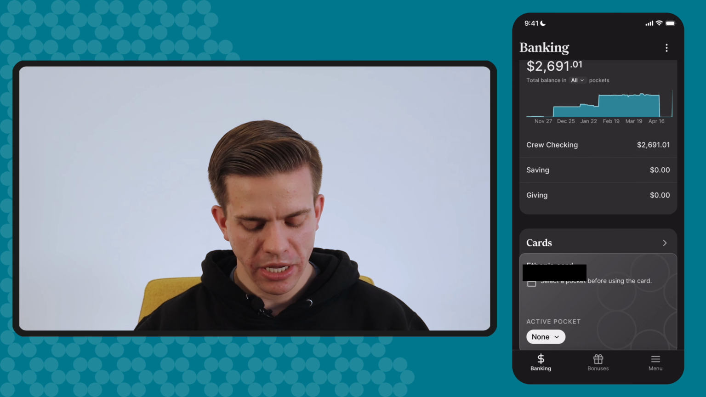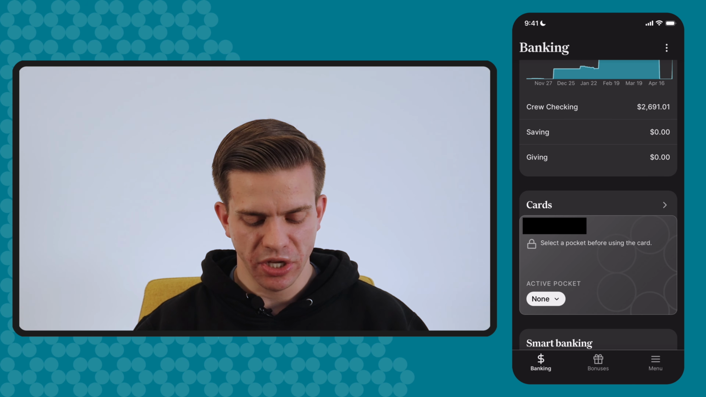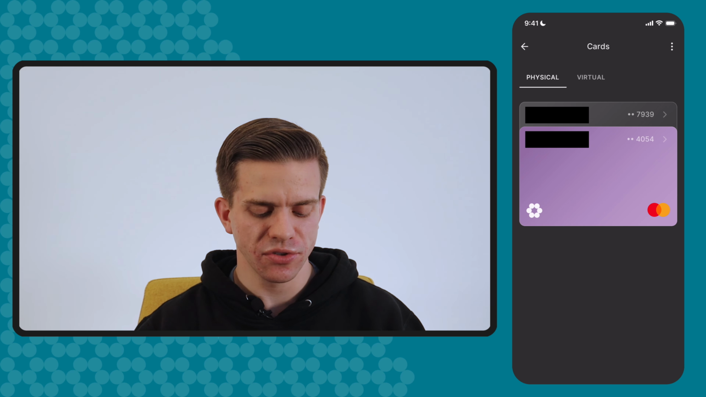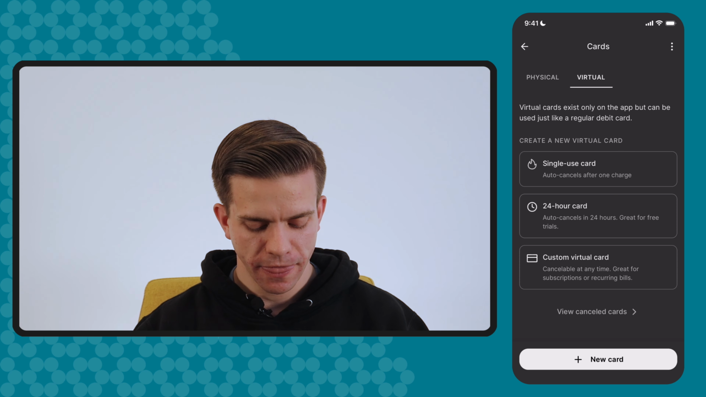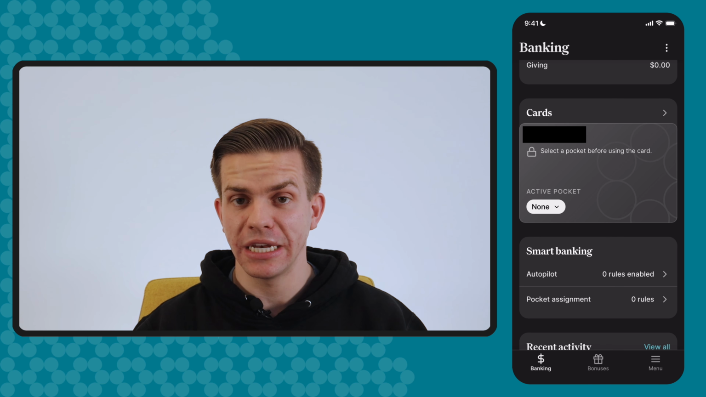Moving forward, here is the Cards tab. If you click in here, you can see your card for yourself, your partner, and any children, and also look at your virtual cards. And then here's our Smart Banking tile.